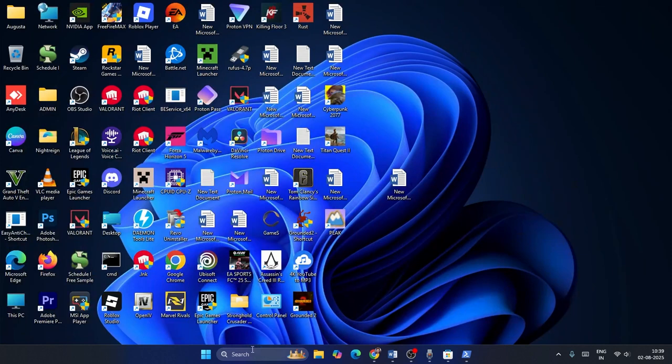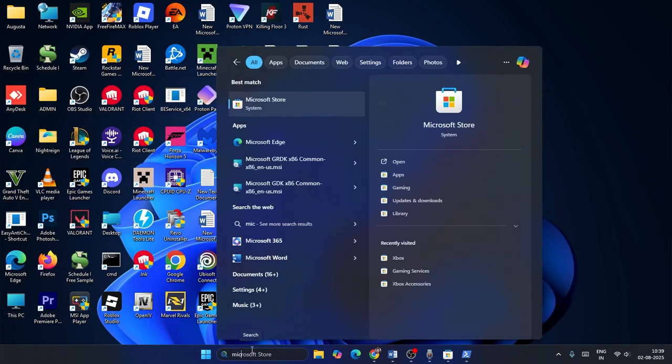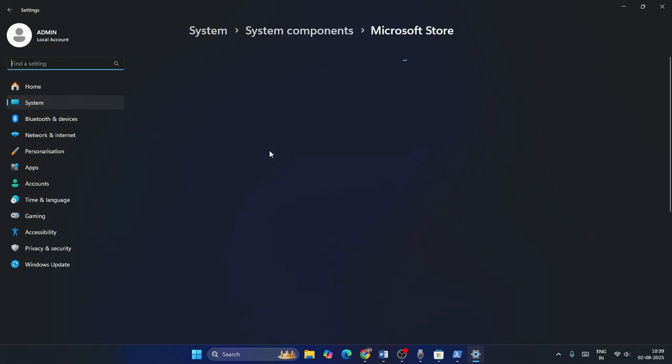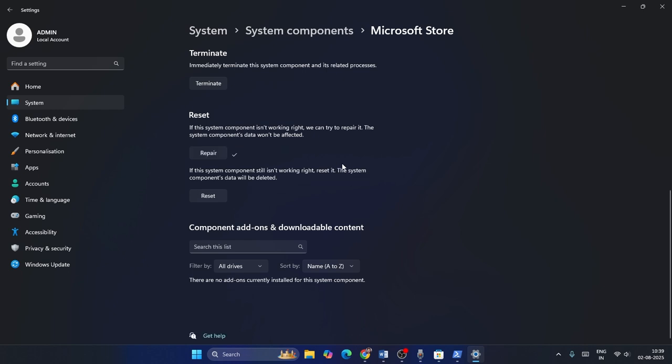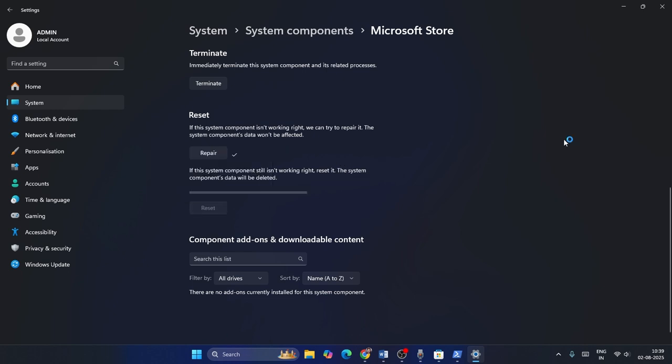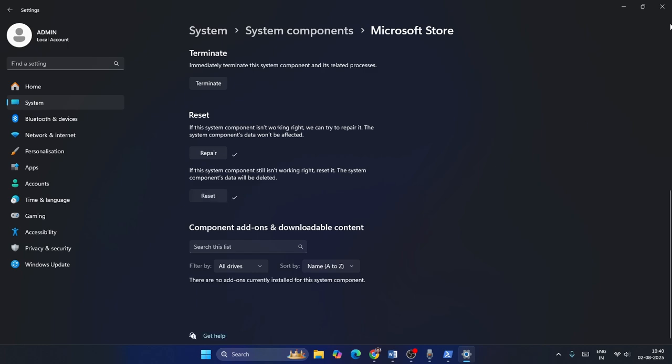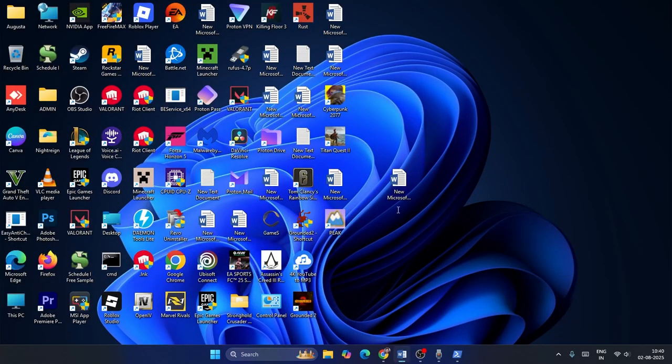Now we are done with the Xbox. Similarly, go over here, search for the Microsoft Store, click on the Microsoft Store, go to the app setting. Now from here you have to scroll down and navigate to repair first. Just wait for it. Once the repair is successfully done, now we have to go over here, click on the reset. So the Microsoft Store will be vanished from here. Now we have to open the Microsoft Store once again, and you have to check.